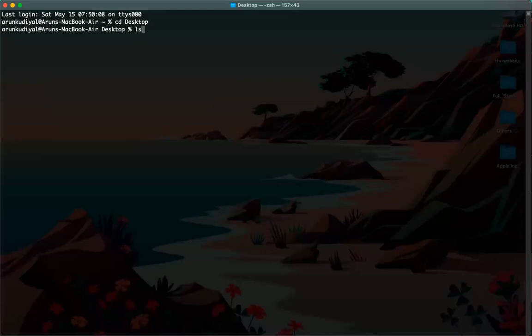All right. And now you can see all the files and folders that are available on my desktop. Out here, I'm just going to make a folder, and I'm going to call this Node API.